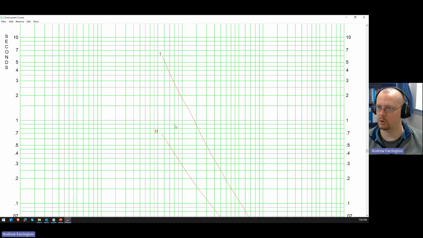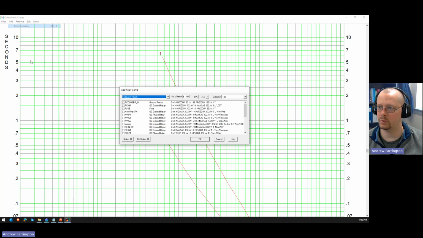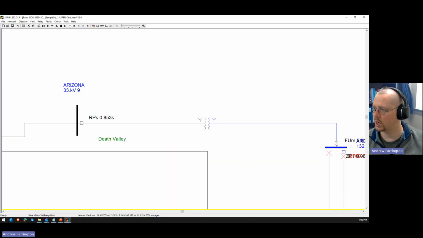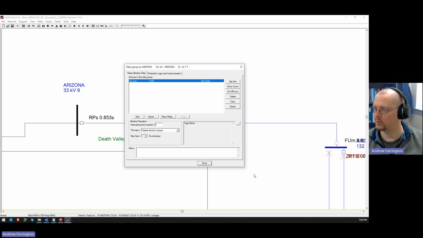So we really want to make sure our coordination is right between this recloser and this fuse. There's two ways to add the other curve. We can do the add button, and then go to relay curves. I don't really like this way because, like I just said, I don't really enjoy this nomenclature, and it's hard to figure out which of these is the right curve to add. So what I do is I go to the one line and I go to the relay group. I know I want to coordinate with this fuse, and there it is.